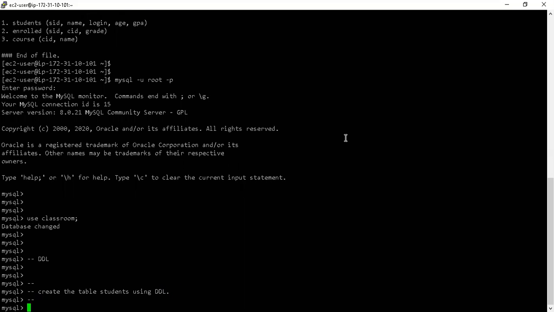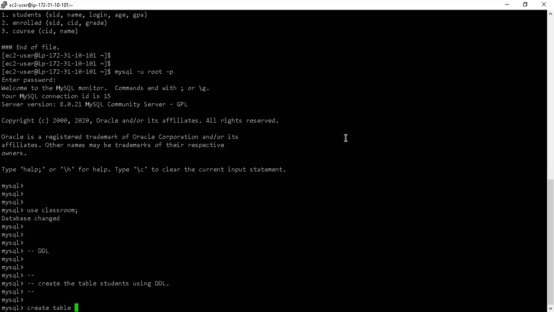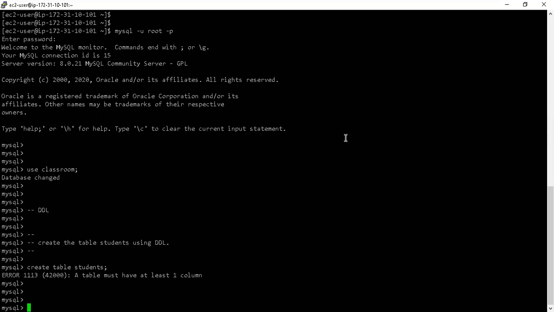Right, I'm going to create the table now. Create table students. This is a command to create the table. If I fire this command, it's going to give me an error. The error is that a table must have at least one column, or otherwise it's not a table. So how do I define that?